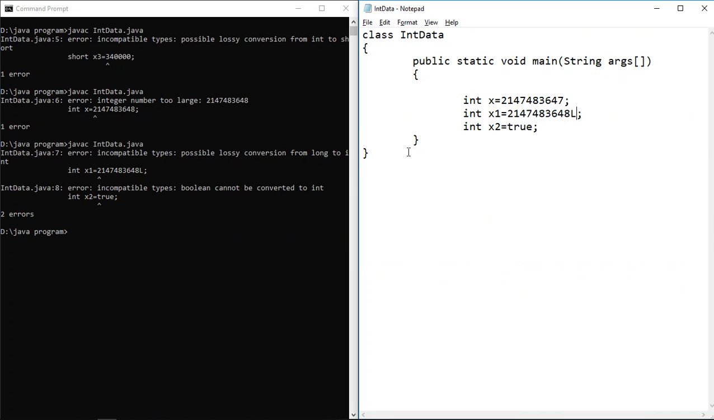Okay friends, let's see. I'm going to declare a variable of type short, and I'm assigning it a value that is beyond the range of the short data type. In that case, what will happen?